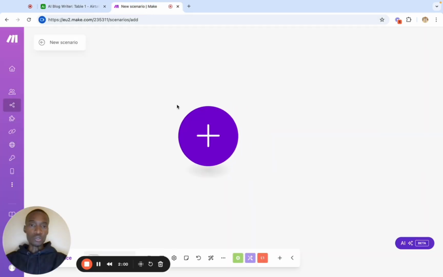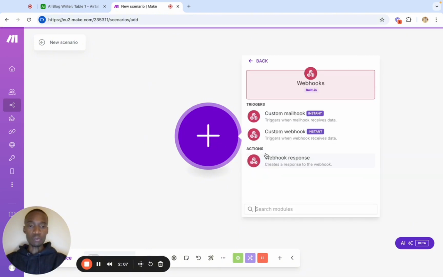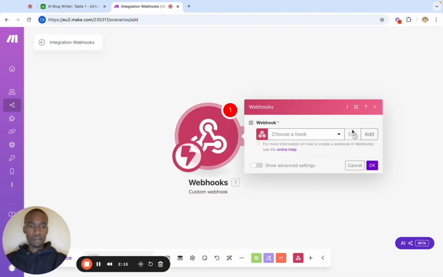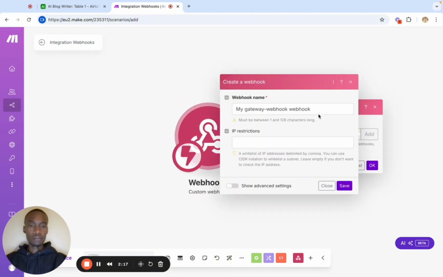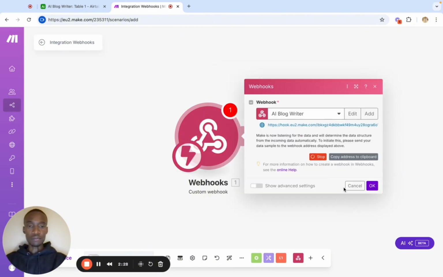And the first module in make.com is establishing a webhook. So we're going to add here and then select webhook. And then, yes, custom webhook, that's fine. And then we're going to add a new webhook here. And for webhook name, we'll just call it the same thing, AI blog writer. That's perfect. And then we're going to save. Good. So our webhook has been created.